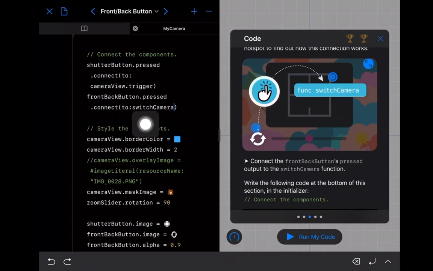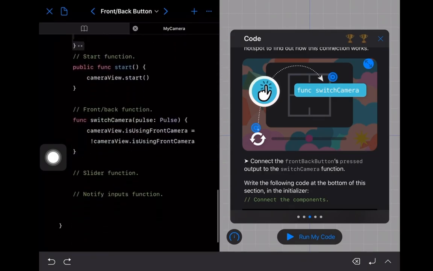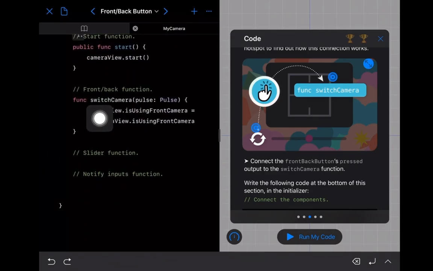And in this case, instead of being a variable, normally we've seen parameters that are variables and properties that we use. In fact, you might have guessed that, oh, cameraView.trigger, surely that's got to be a property. We can also in Swift pass around functions. So this switch camera refers to this switch camera function.